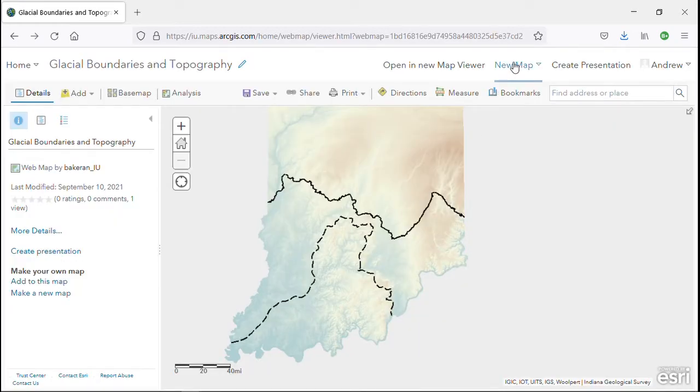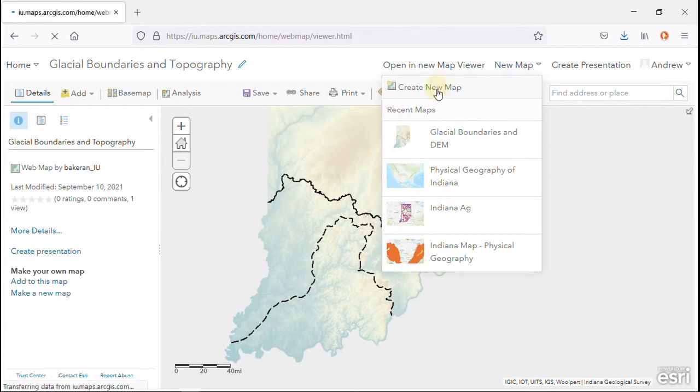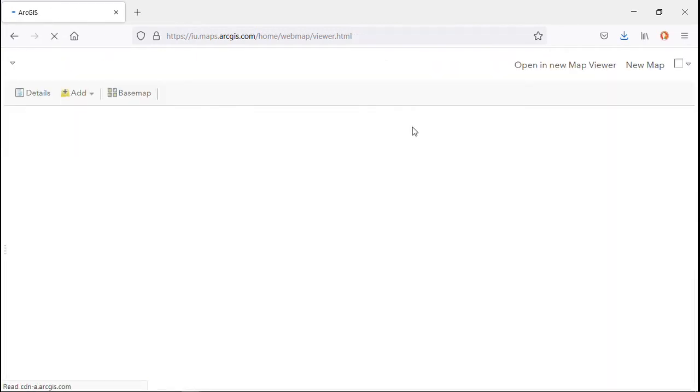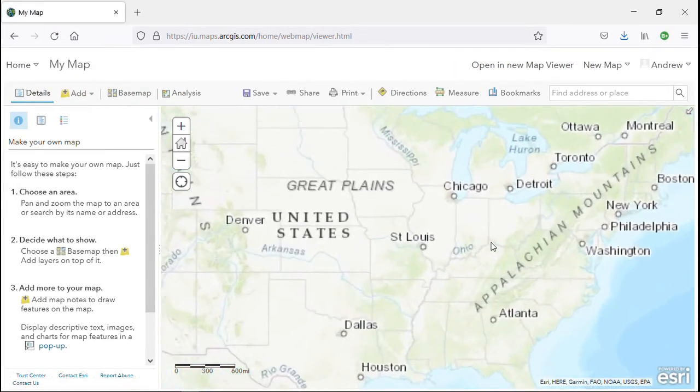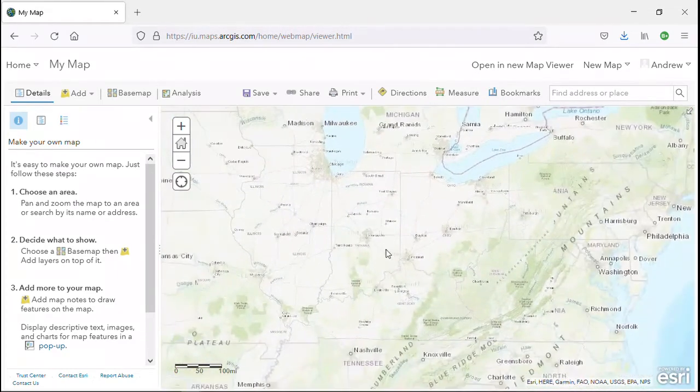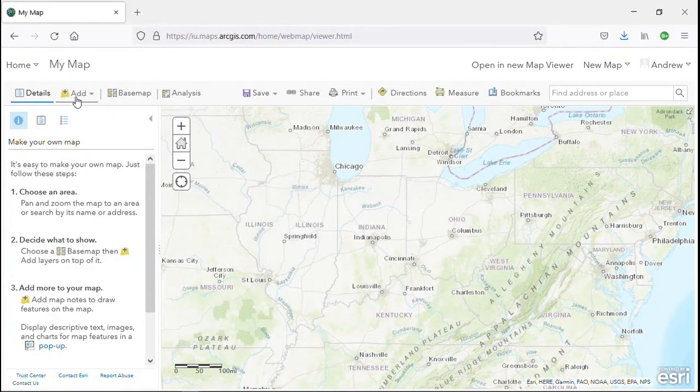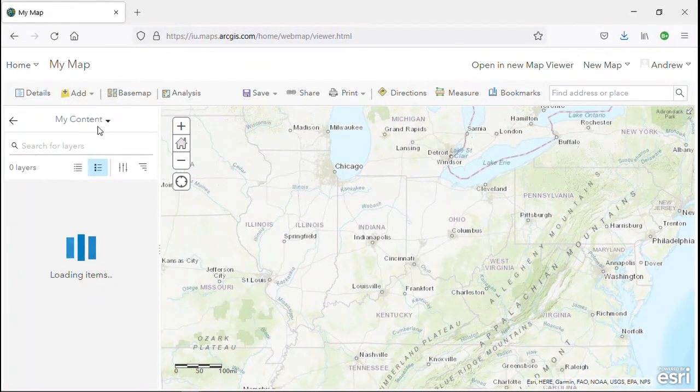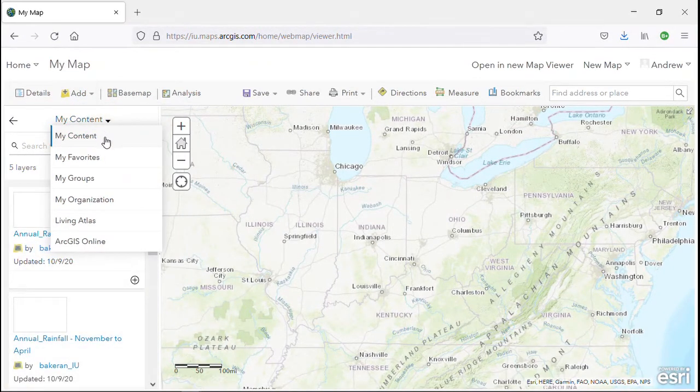Now we'll do New Map, Create New Map. And this should take us back to the beginning. We'll start all over again where we zoomed to Indiana. And this time we're going to get that same hillshade, that same LiDAR, but we're not going to use it as the base map. This time, instead, we're just going to add it to the map.